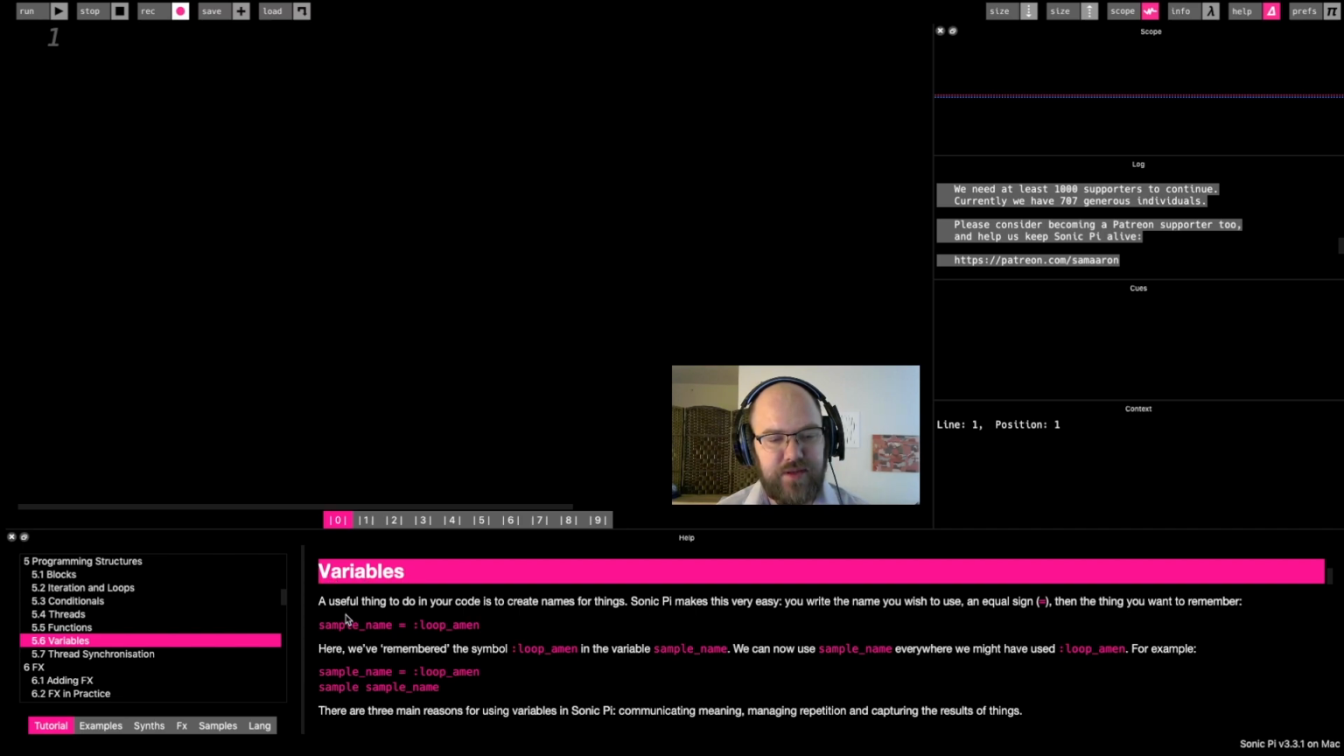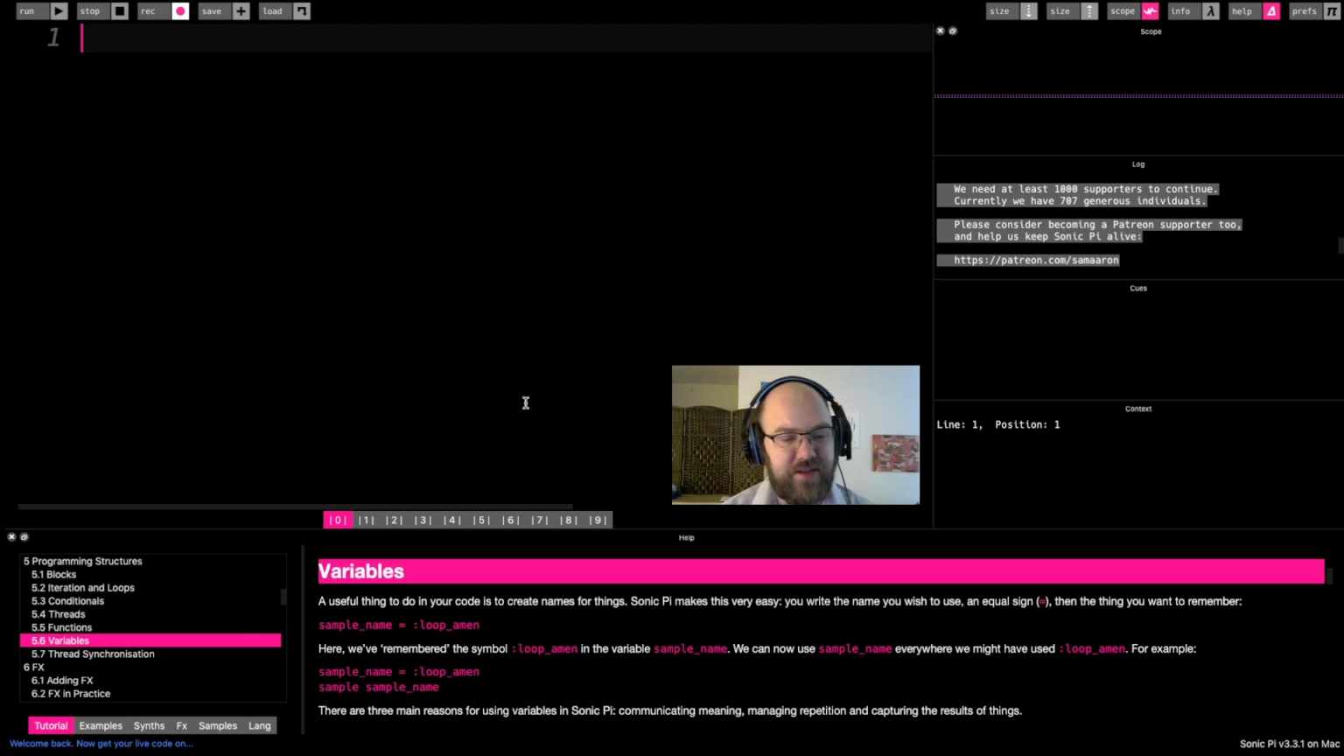Variables. A useful thing to do in your code is to create names for things. SonicPy makes this very easy. You write the name you wish to see, an equal sign, then the thing you want to remember. Like this: sample_name = :loop_amen. Here we've remembered the symbol :loop_amen in the variable sample_name. We can now use sample_name everywhere we might have used :loop_amen.